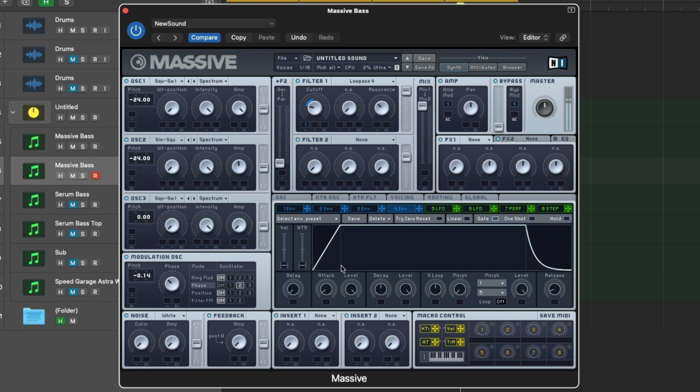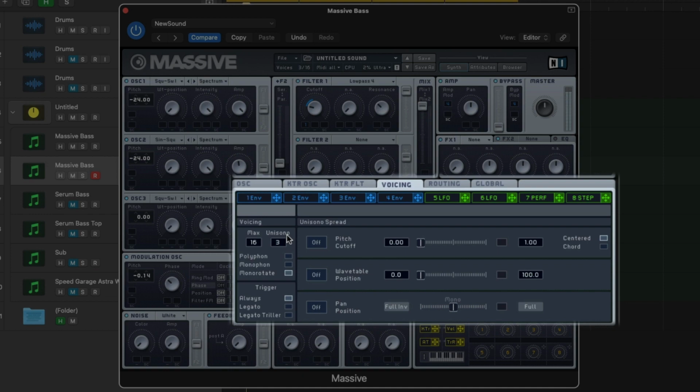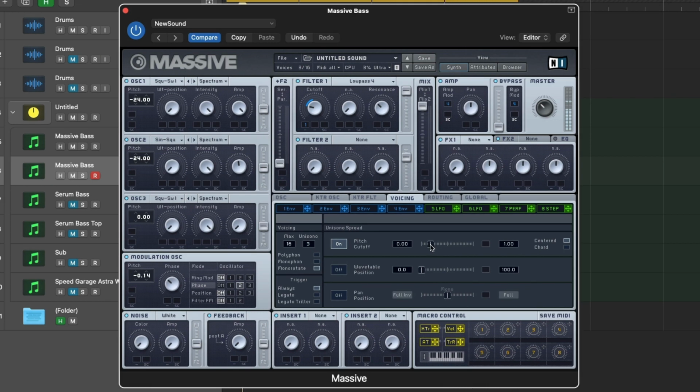Now heading to the voicing section, we can apply a little unison detune by increasing the voices to 3, for example, and sliding the pitch cutoff to detune these extra voices a little. And finally, we can add a couple of effects here, some tube distortion, which will beef the sound up, and the dimension expander effect, which is excellent. Essentially, it's like a chorus. It will thicken up the sound, add a little bit more width, a little bit more depth.